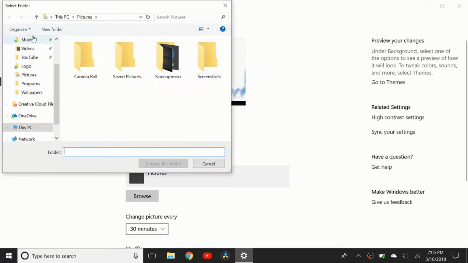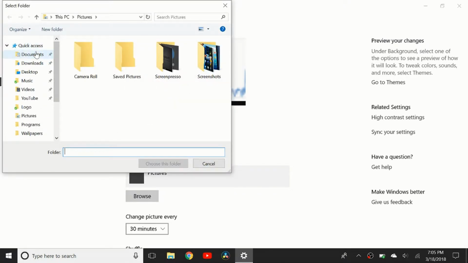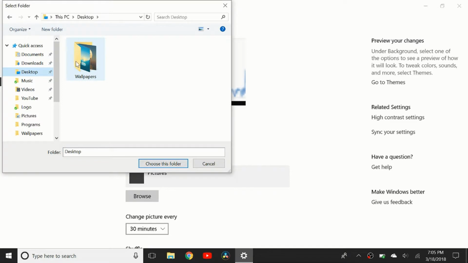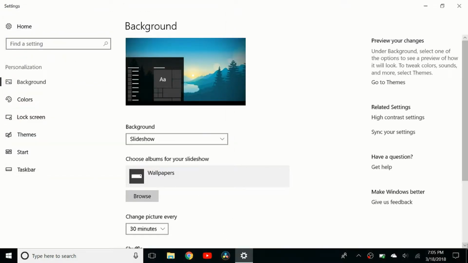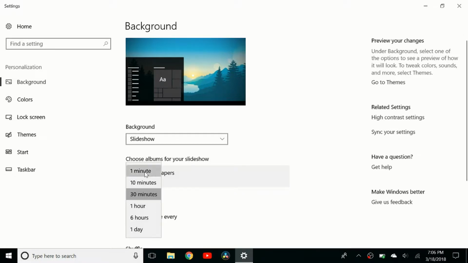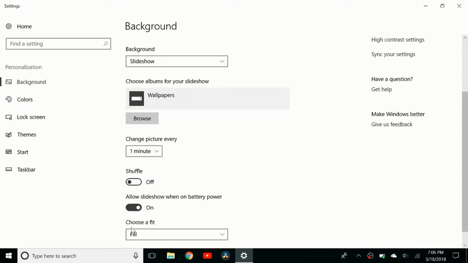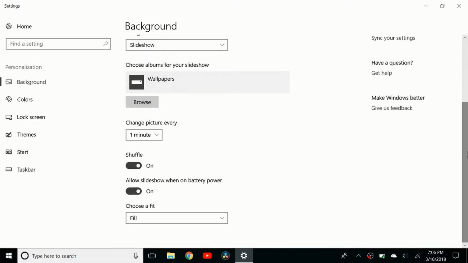And I'm going to choose this folder that I've created with a bunch of wallpapers. Choose this folder. And now I can choose how often I want the picture to change. So I'm just going to do 1 minute. And shuffle. And there we go.